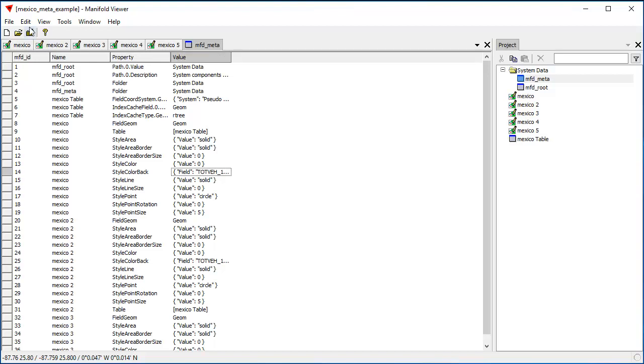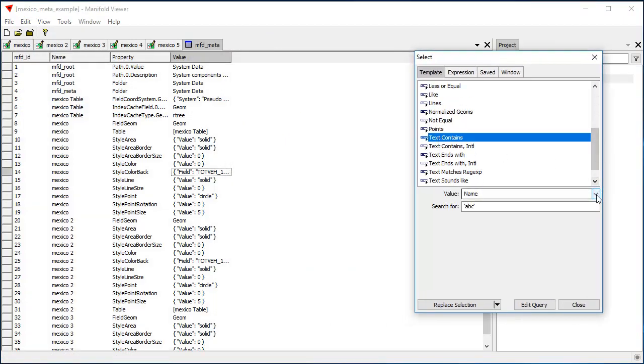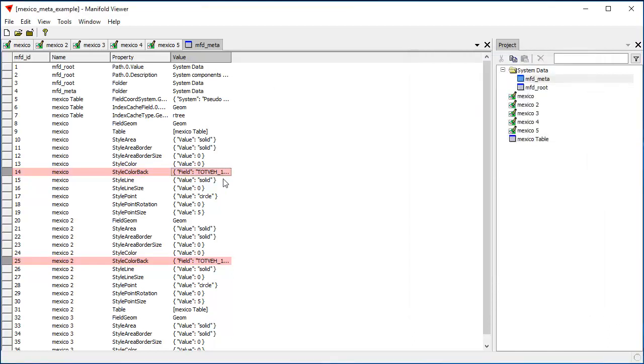Okay, so once again we're going to use the select dialog to select all records where the property contains style, S-T-Y-L-E-C-O-L-O-R, style color. And you can see it starting to preview. As soon as it can make sense of it, it'll show us everything that matches that pattern. Style color back. There we go. Those are the fields that we want. So we'll click Replace Selection. We've now selected them.